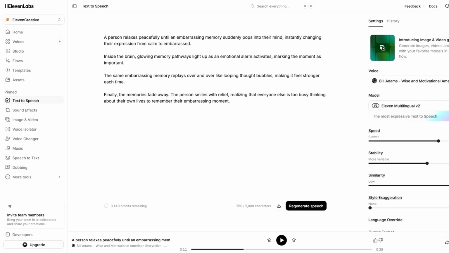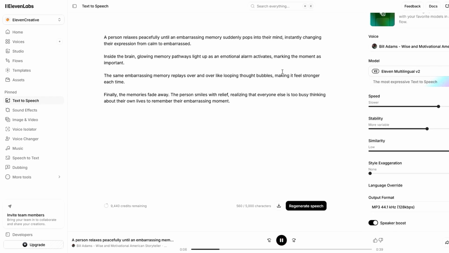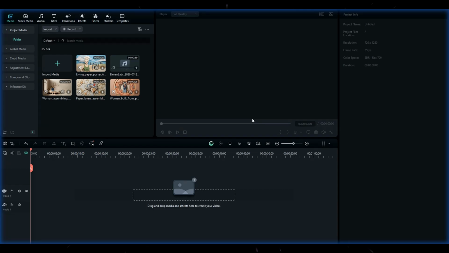Now we have everything we need, our animated video clips along with a high quality AI voiceover, and we are ready for the final editing step. For the final step, I'll be using Filmora for editing. First, create a new project and import all of your downloaded video clips along with the AI voiceover.